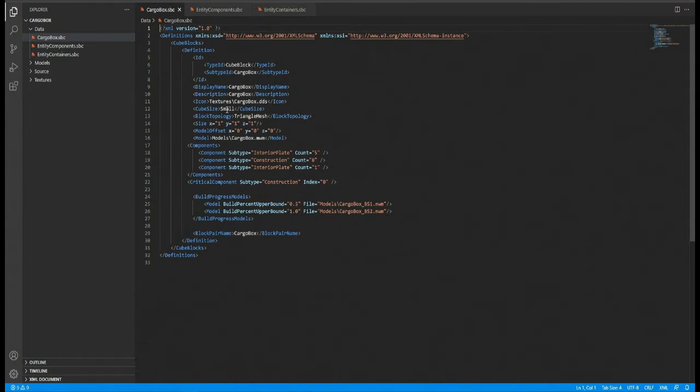In this case, I've gone for a small grid cube size. So it's a 1x1 small grid cube, giving it a few basic components, and then a unique block pair name to make sure that it's separate from any other mod or any other model.